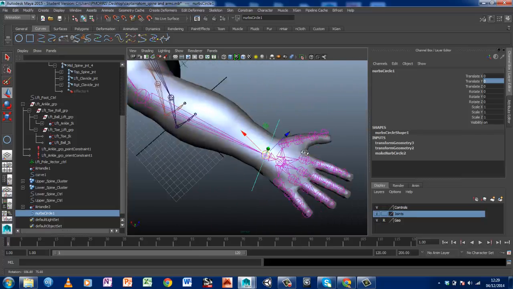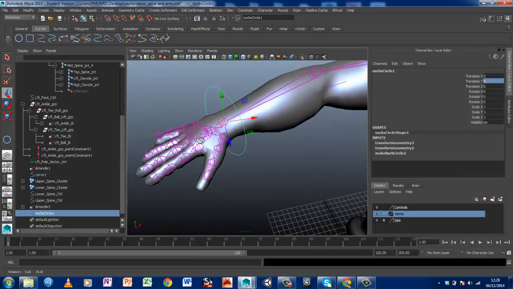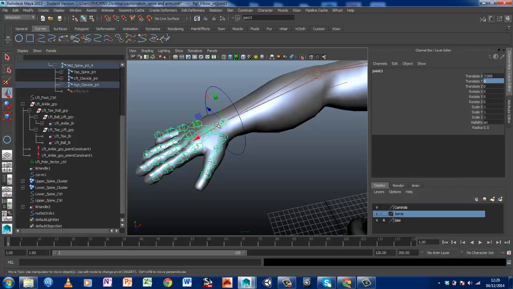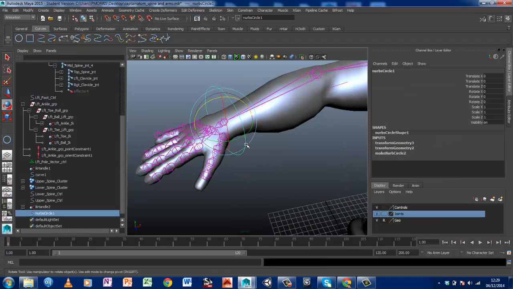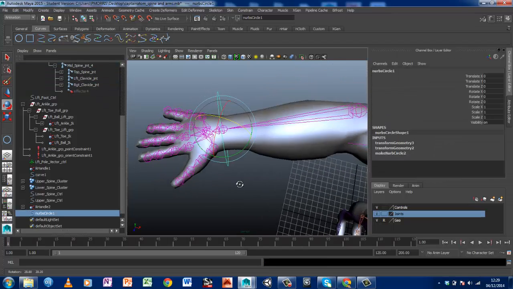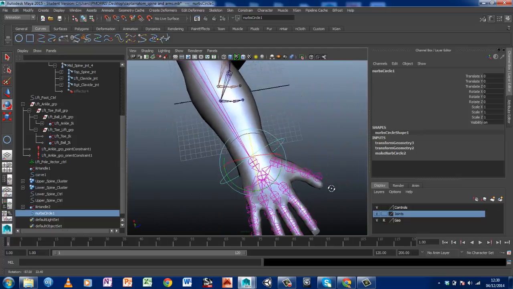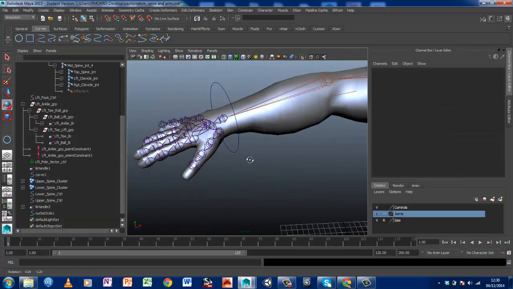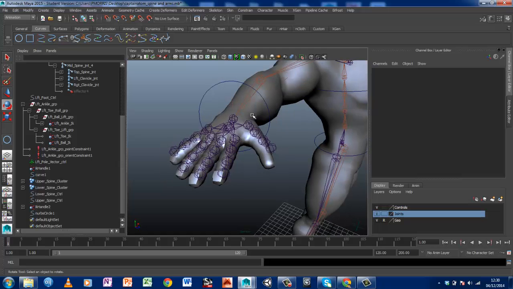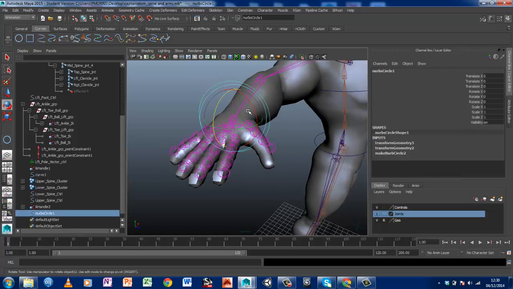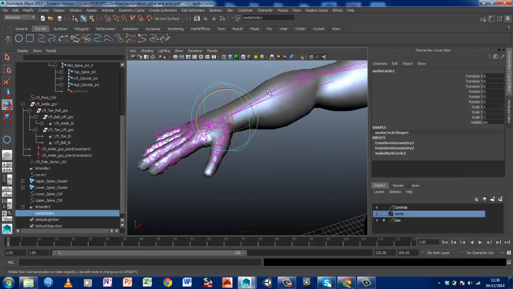Let's do the hand, which is basically this bone here. There's a control attached to this bone here, and that kind of rotates the hand. I could just put it on this here. And then put the fingers on, and then put a vector at the back.